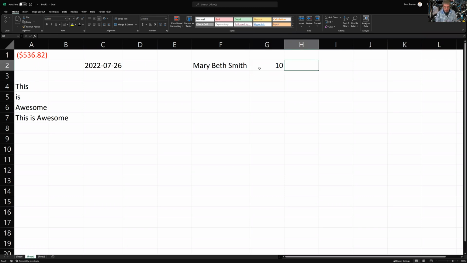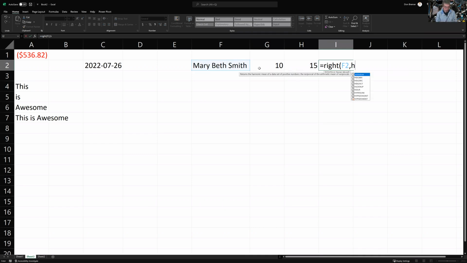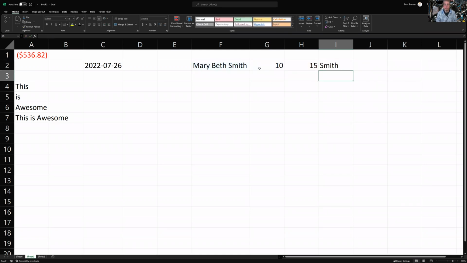But what I would do in this case would be just simply to say, find its length, which in here is 15. So I would go from the right, start going from the right on this one, and then I'm going to take whatever H2 is minus E2. And that gives you Smith. So that would have been the way that I would have gone through it, especially if we had 2 or 3, and it's always going to be the last space that goes to the last name. That's probably how I would have done it, going from the right-hand side, and then finding that last space.